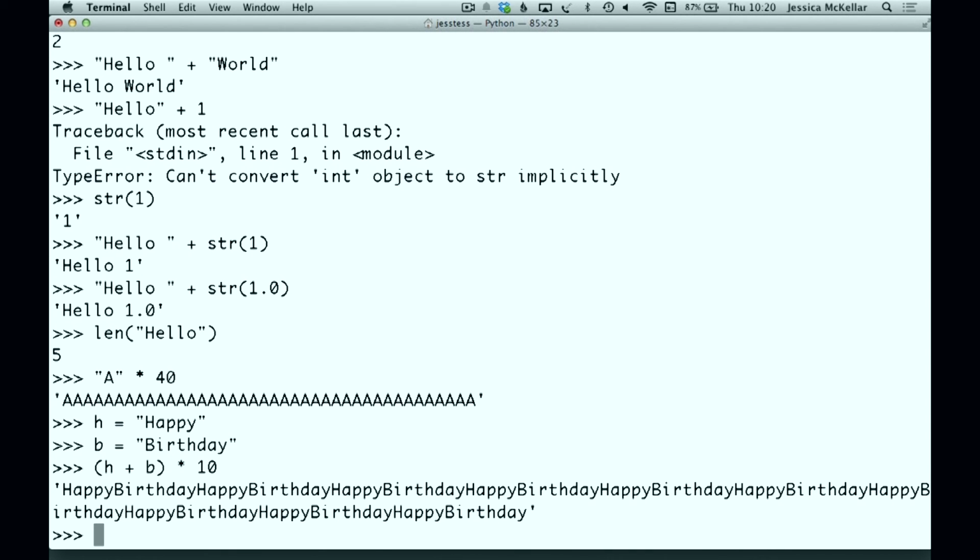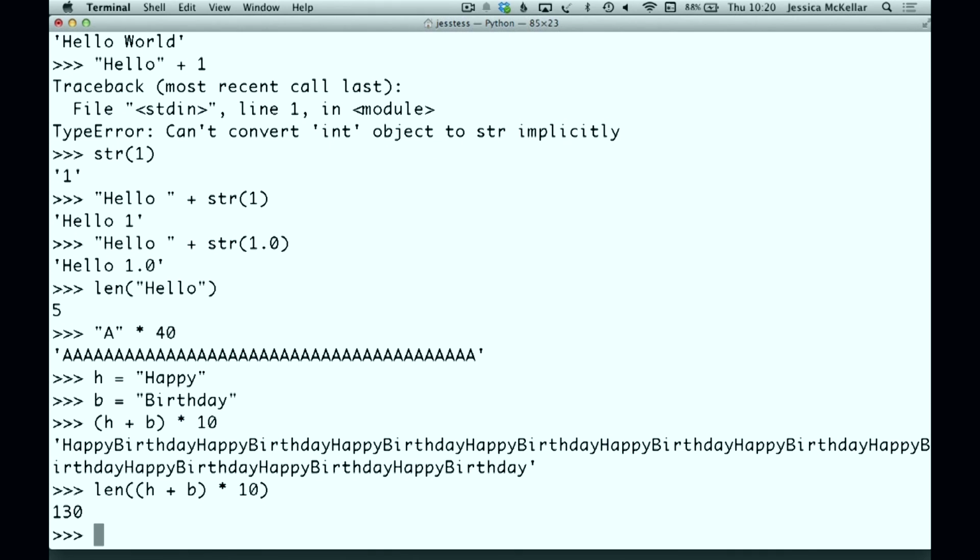This is a good example of what Python does when you have a complicated statement on one line. It does each piece in turn. First it says, because of these parentheses, I'm going to add H and B, and then I'm going to multiply by 10. And we could even do more work here. We could say, take all of this and tell me the length of this overall operation. And Python is happy to do this. So it's unpacking each piece in turn until you have done the whole operation, nesting these operations on one line.